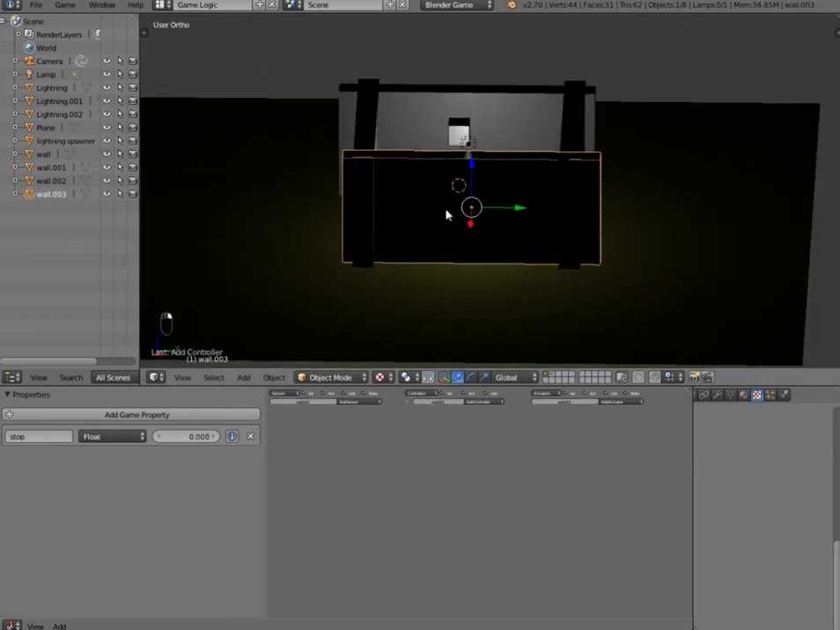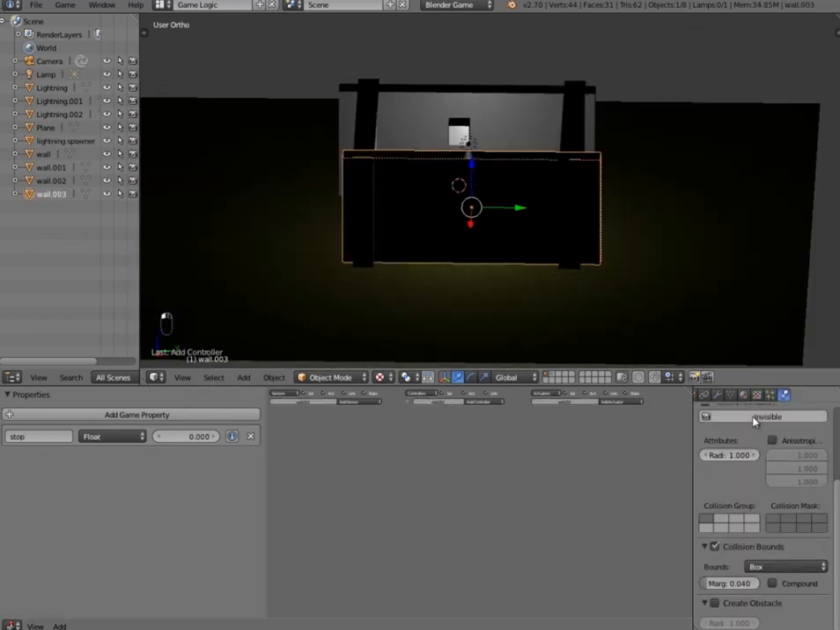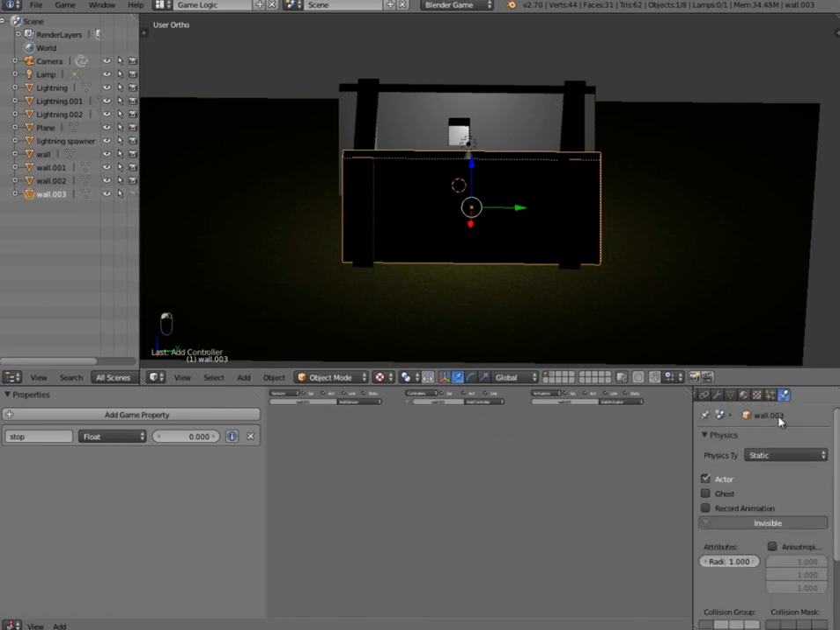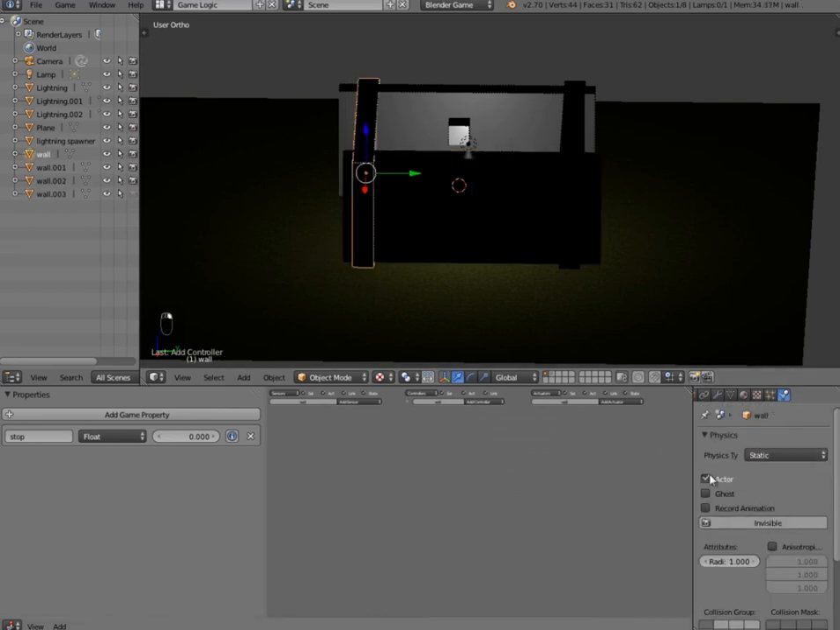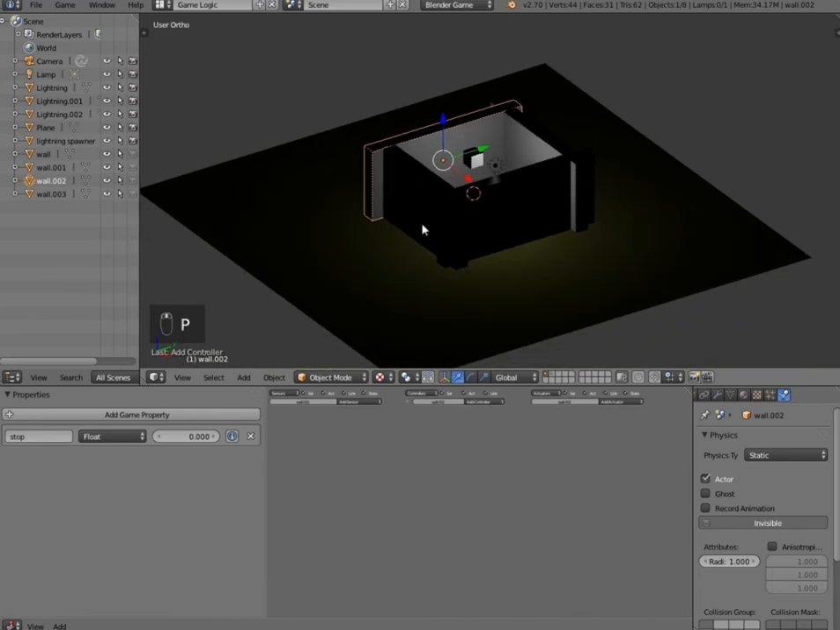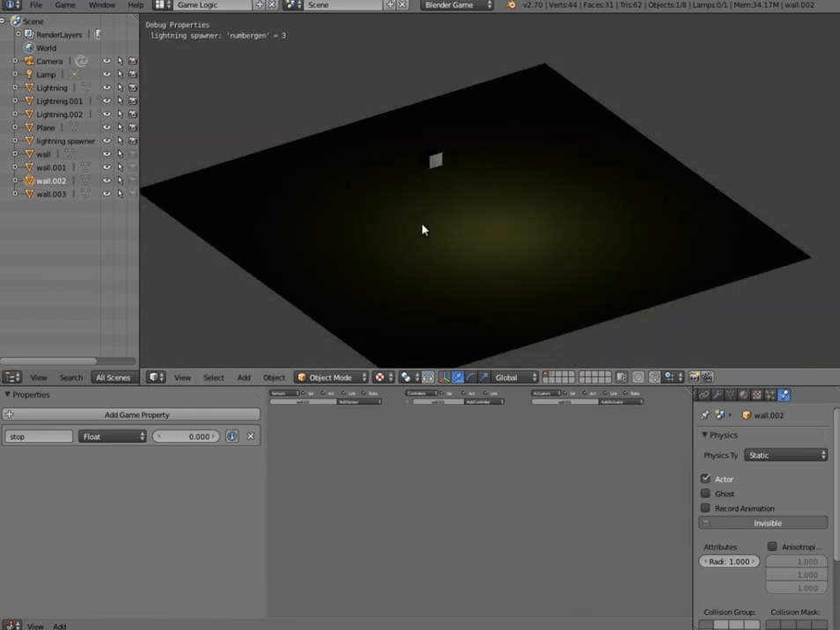So, if we select our walls here and make them invisible by, under physics, selecting invisible, and we do that for all of them, so just select them and then select invisible, and now if we press P, you'll see we have our little moving cube moving around, and when we press spacebar, you'll notice it's spawning some lightning, but it is in the middle of the cube and it isn't hitting the ground yet.